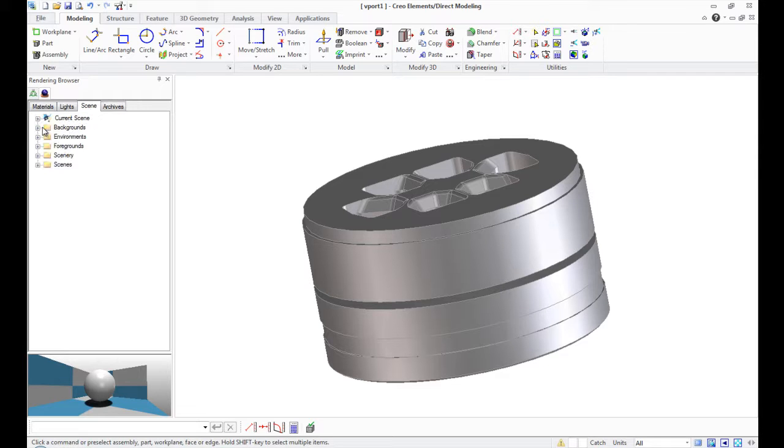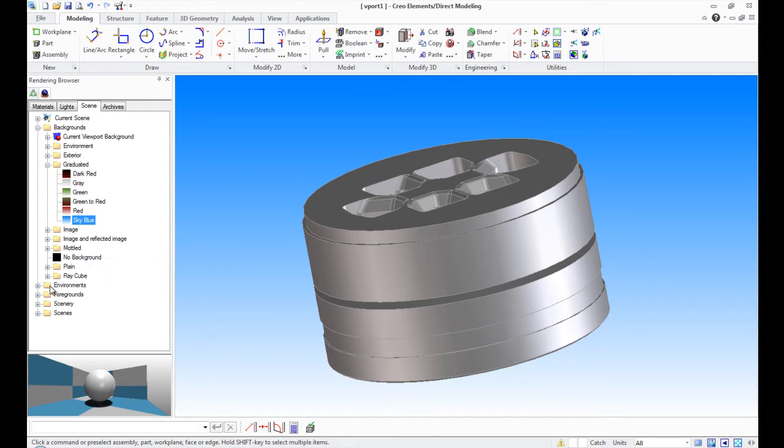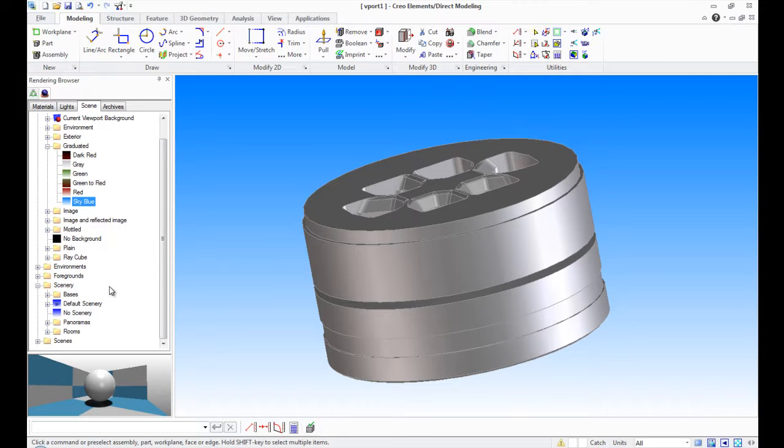Create a scene to give the model's rendered image an ideal look. A scene can contain a background, a foreground, and an environment. It can also include scenery, such as a base on which the model rests.